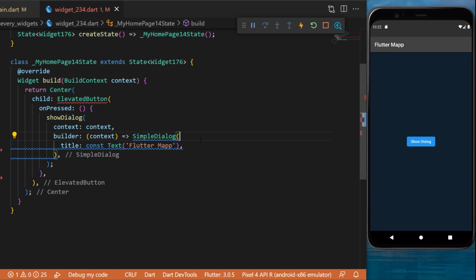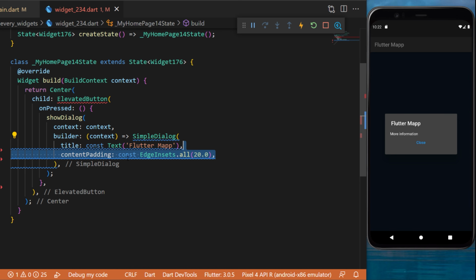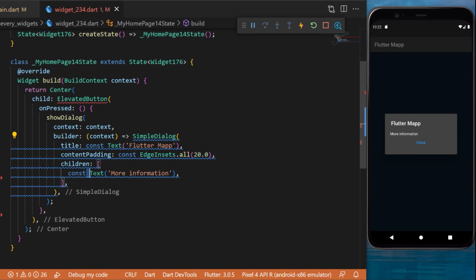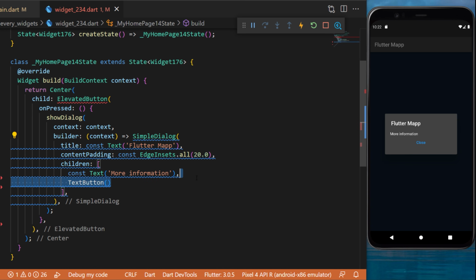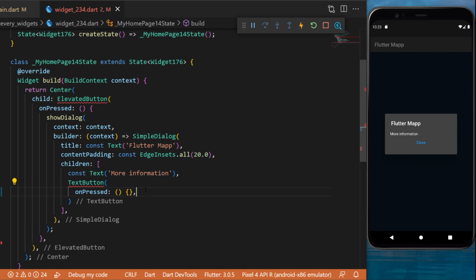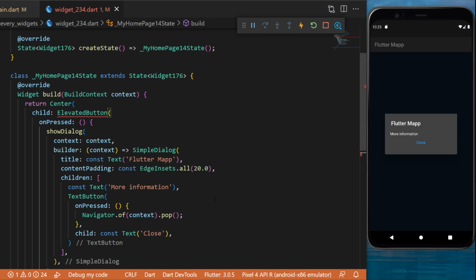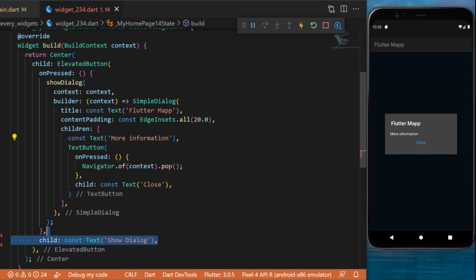Inside we have the title. This is the title. Then you can also add a content padding and also children. The first one will be a text, more information, and the second one will be a text button. When we press on it, this will trigger the Navigator.of(context).pop because we want to close the pop-up, and the child will be a text, close. Finally, for the elevated button to work, we will need to have the child text, show dialog. And just like this, you have created a simple dialog with your Flutter app.